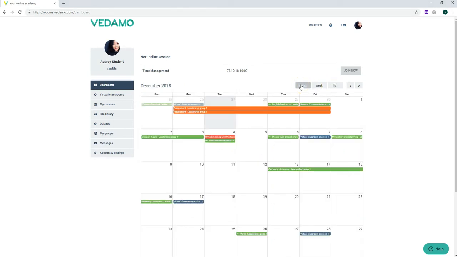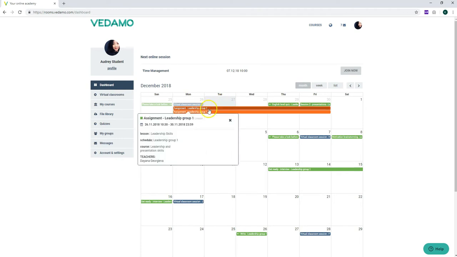Now let's see how a course assignment looks like. You can see the course that the assignment is part of, the period you have to submit it, and the teacher of the course.